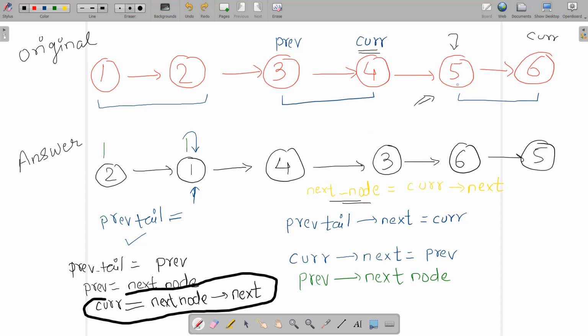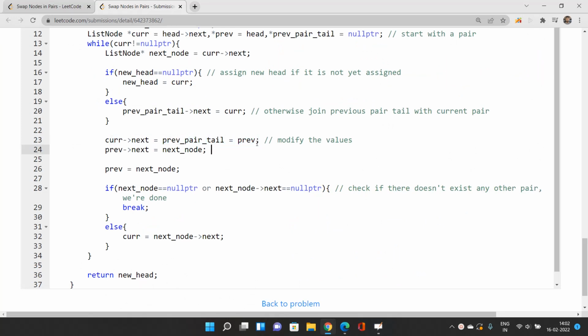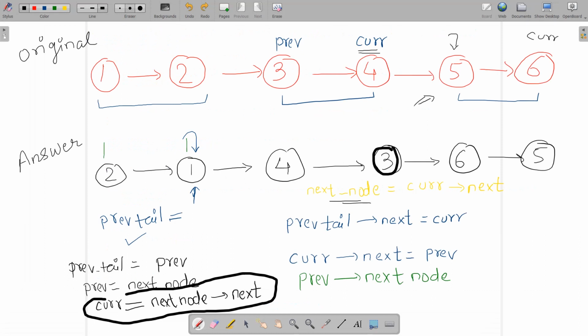And when you move on to the next group, you can see this is entirely reversed, that is 3 4 becomes 4 3. And the previous pair tail would be at this position. You can see current next would be storing the node address with value 3, and also previous pair tail will also store that node address with value 3. I have assigned both to the node address stored in the previous variable. Again you need to modify this previous, so previous next would become next node, that is 3's next would become 5, because you need to move on to the next one.